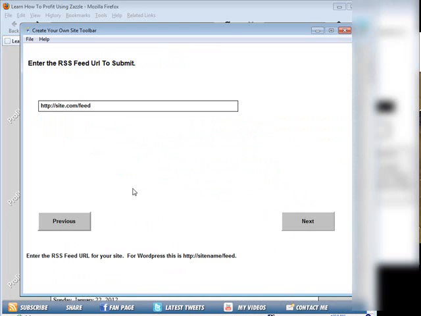Enter the RSS feed URL to submit. Now if you have this toolbar just on a static site, you could put your blog feed in here if you want, or if your site has a feed, then put the feed to your site in here, whichever you want. I'm going to just put a site feed in here for my blog, and then click next.